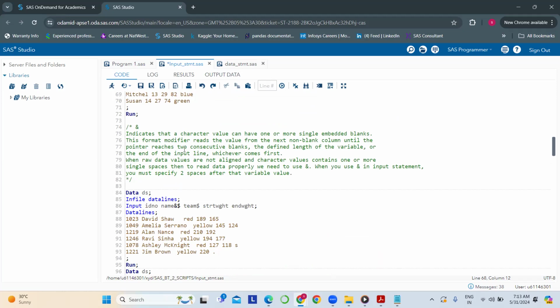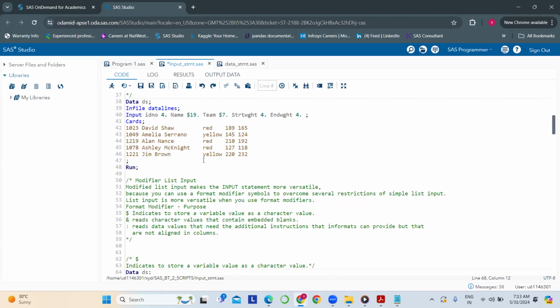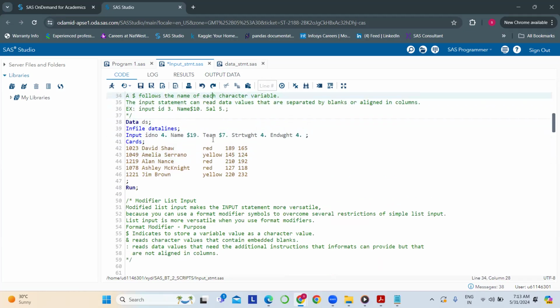Even in the simple one we are using dollar, and here also we are using dollar. So what is the difference? I am unable to understand the difference. Nothing much, sir. The only difference is that in simple, the data is aligned. Whenever we have aligned data, we just read it as is, without using any different options. So that's called simple list input.